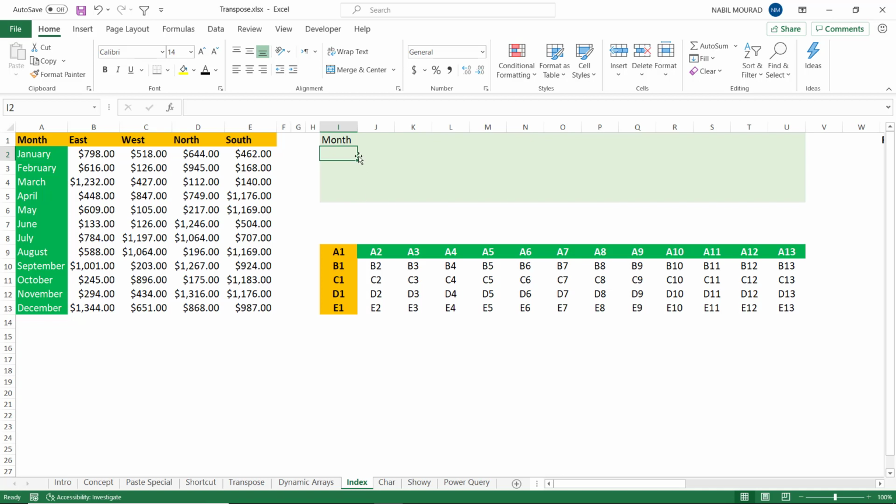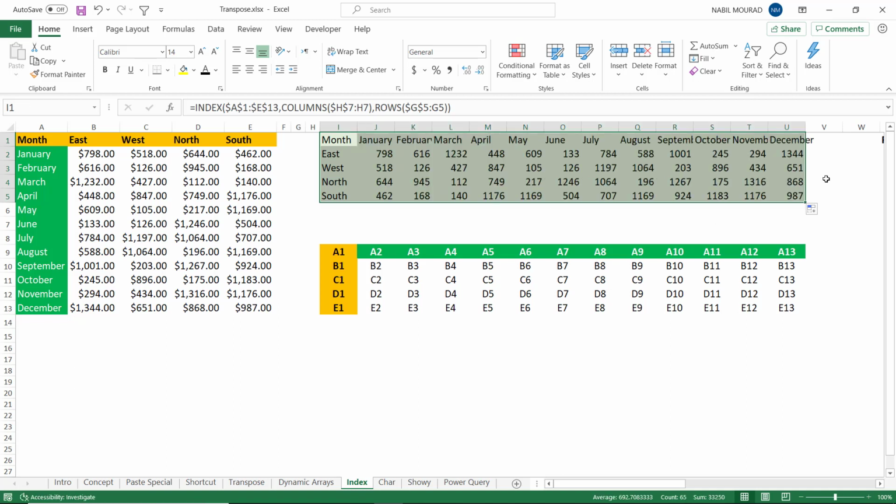So look at this. If I copy down, I should be extracting B1, which is east, then west, then north and south. Let's copy down. And it's working just fine. Let me copy right and left, and I was able to extract all the values after rotating or flipping or switching the columns into rows and the rows into columns.